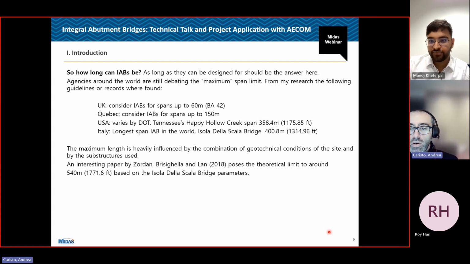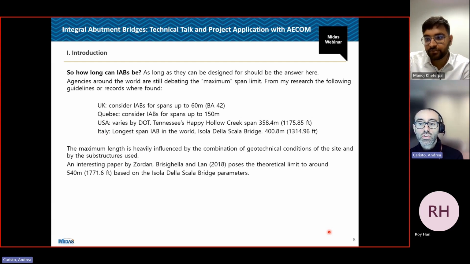As far as I'm aware, the longest integral abutment bridge in the US to date is the Happy Hollow Creek down in Tennessee. And the span is almost 1,200 feet, so 358 meters. This is, however, not the longest integral abutment bridge that I've come across. As far as I'm aware, the longest one in the world is currently in Italy, just outside Verona, and it's called Isola della Scala Bridge. And the span is just above 1,300 feet. You can see there on the screen, 400 meters.